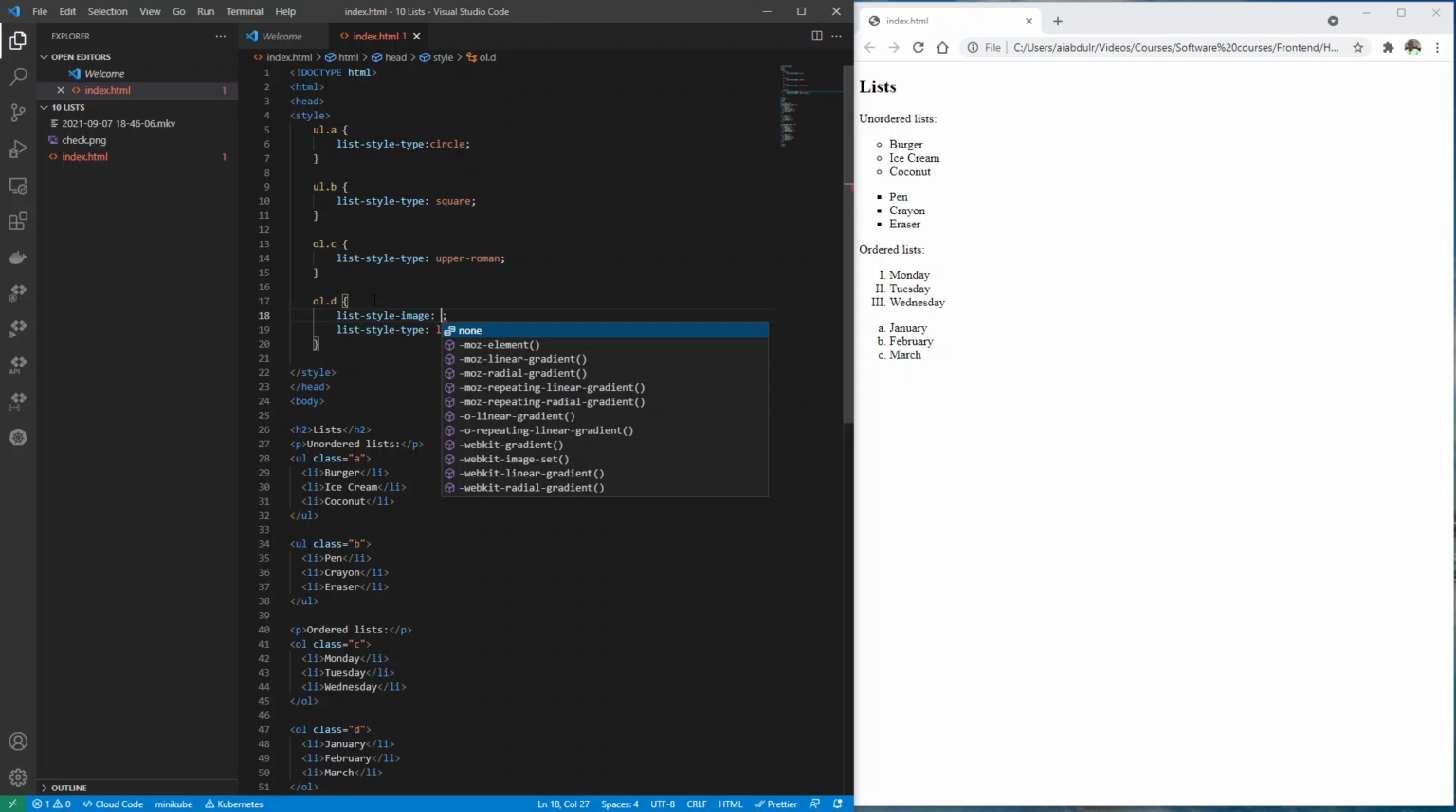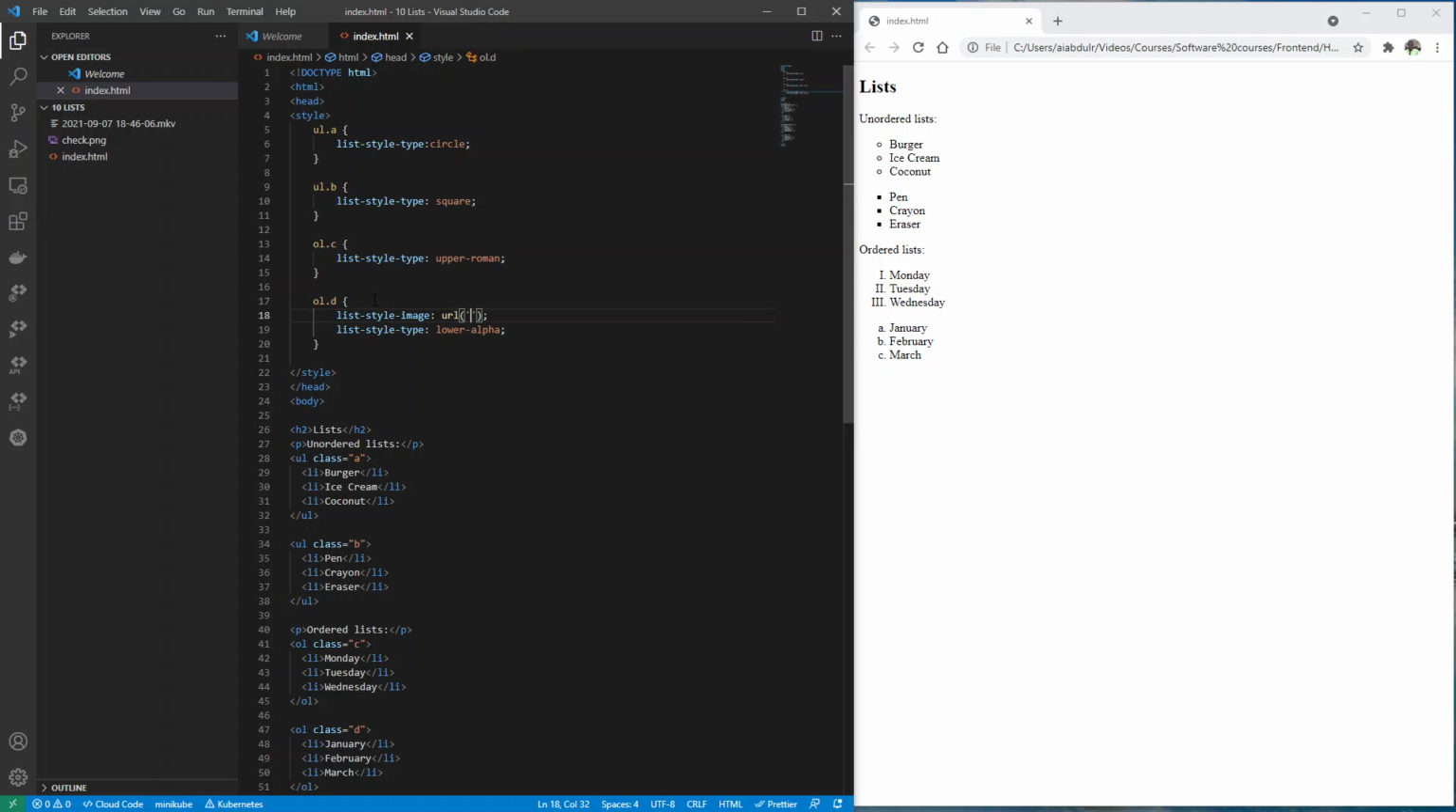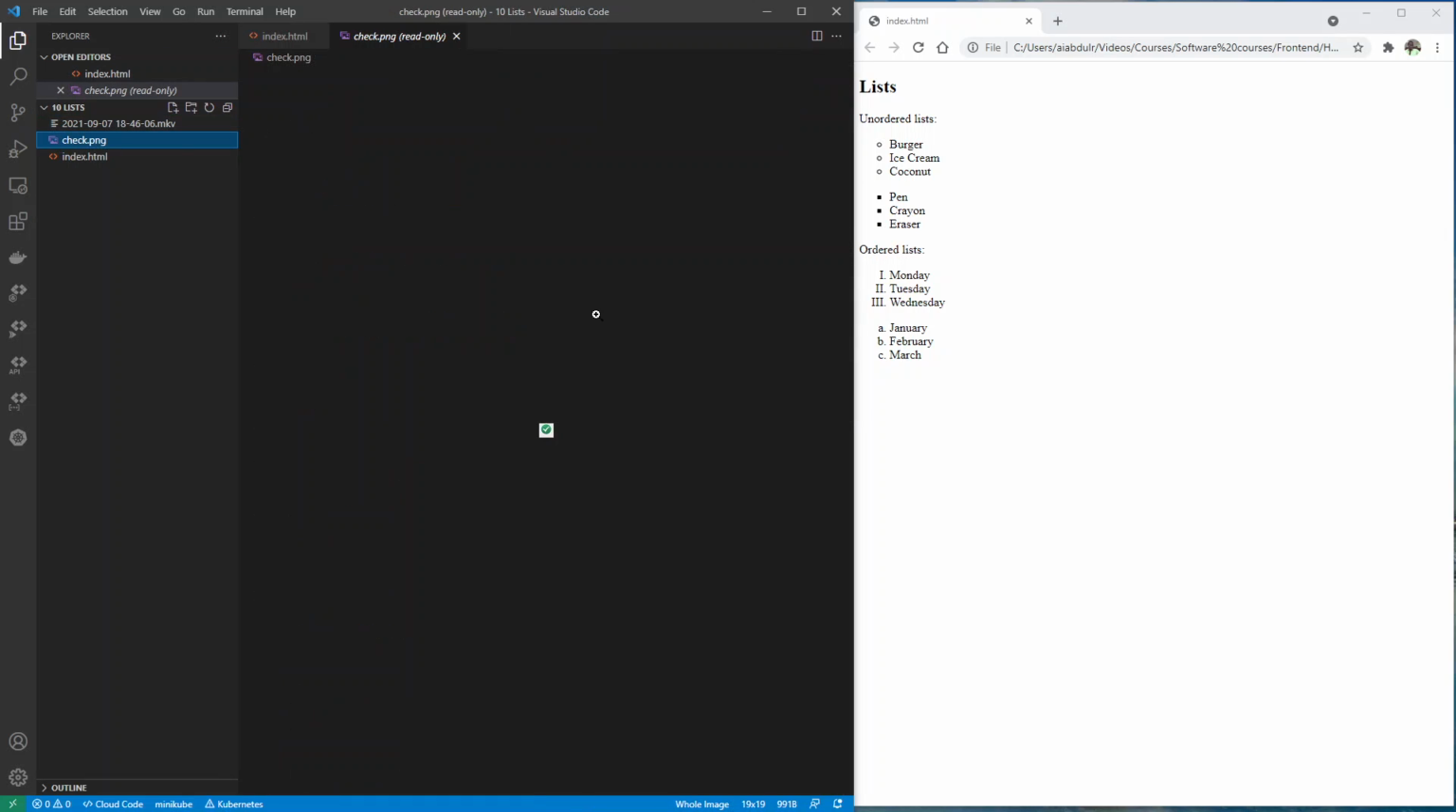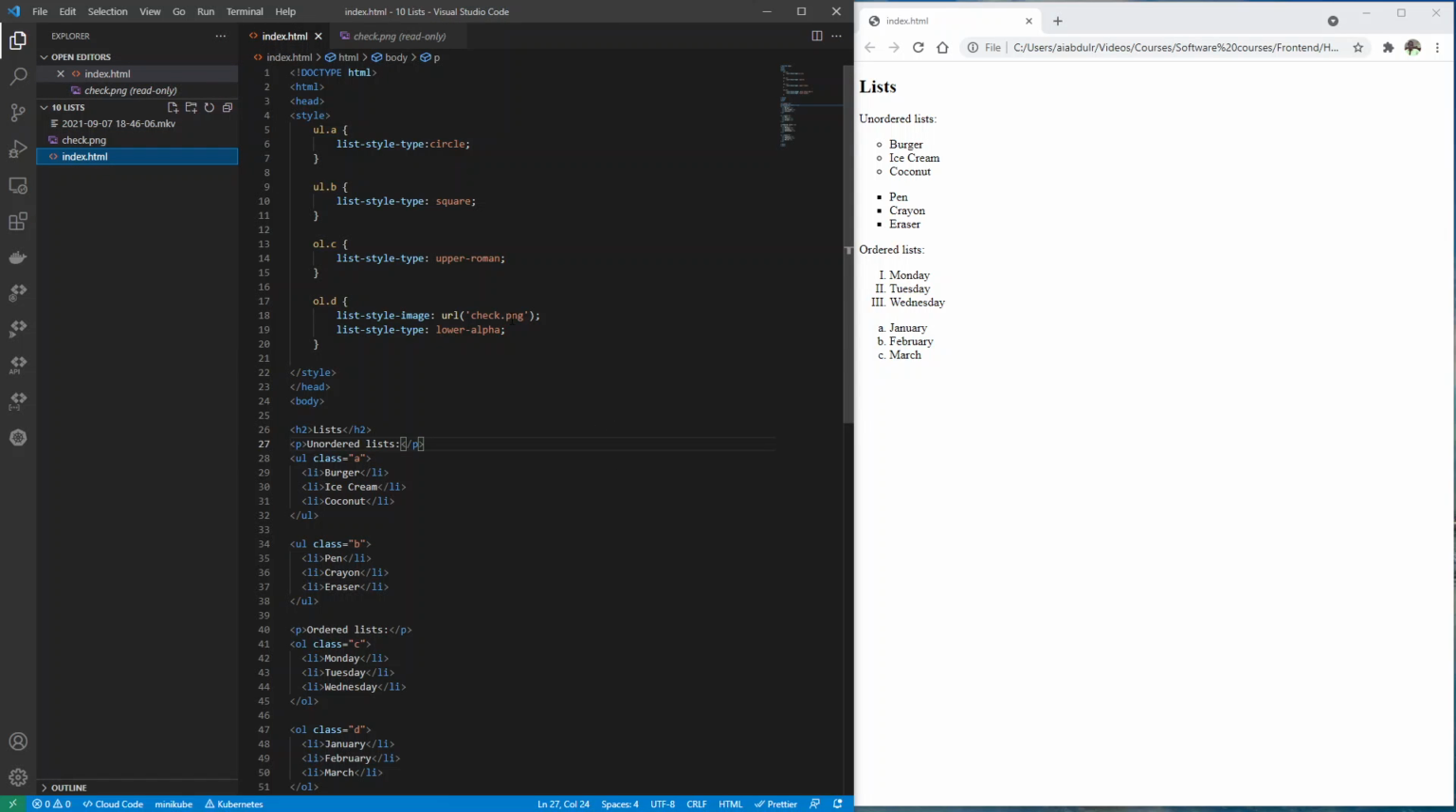Okay. And in here, you have to use the URL and then you have to point it to the image that you want to use as your marker, right? So I already have a check.png image, which is this image that I want to use. And so that is what I put in my URL, right? And just so we can see it, I'm going to comment this out. And then if I refresh this, you can see that the image is now the marker.